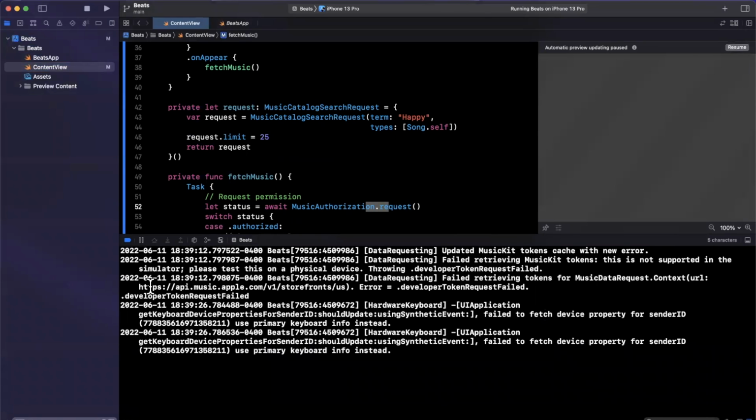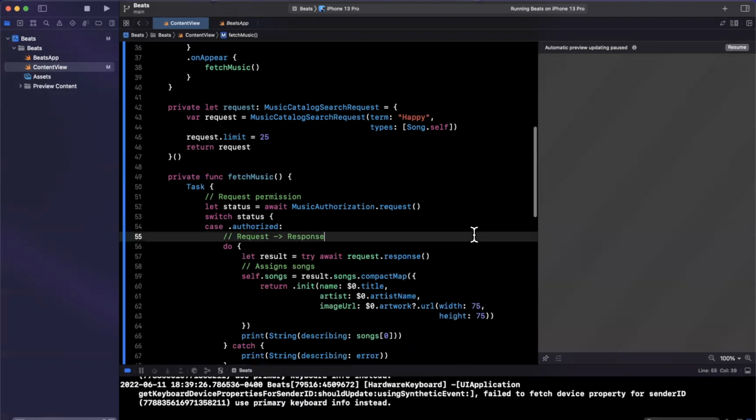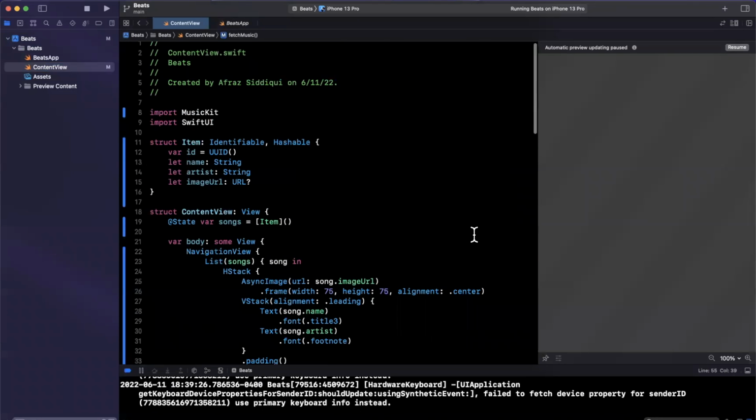We can see api.music.apple.com, but again, this is not supported in a simulator. I'll run it on my device and toss it up on the screen any moment now. And this is basically how you would integrate MusicKit into your application.